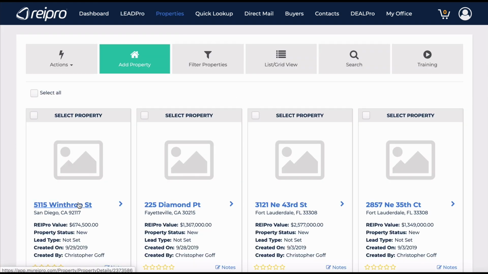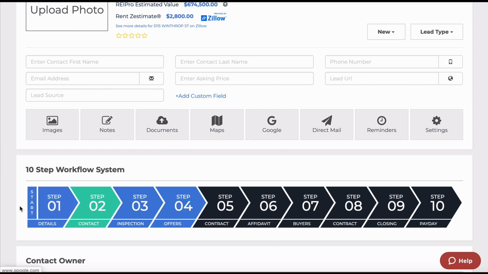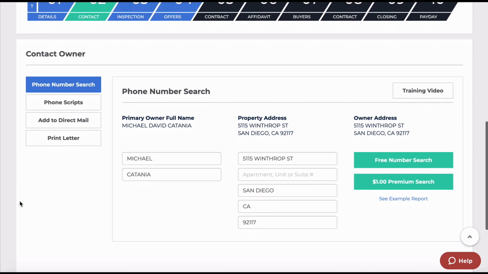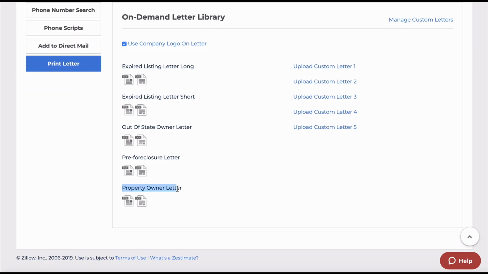So if I go to my property section, just click on any property. And this property section, just if you're new, is really geared for the properties that you're working. So as I get to step 2, you're going to scroll down and click on the print letter. Now, this letter I'm referring to is the very last letter, called the property owner letter.